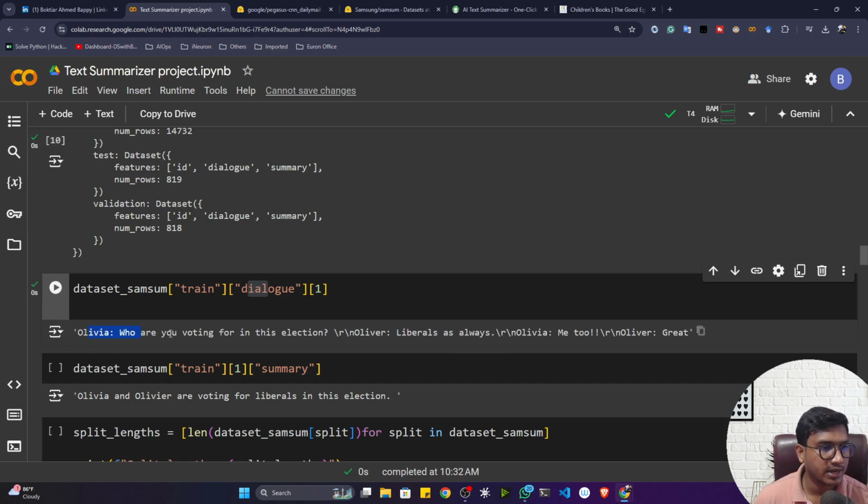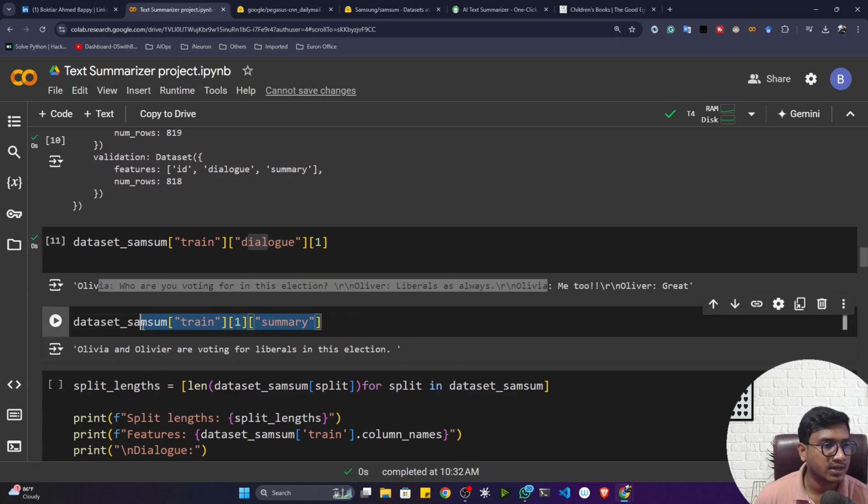So this is the dialogue, guys. You can see Olivia is asking who are you voting for in this election. Then someone says liberal as well, and Olivia says me too. Great. Okay, so this kind of conversation it has, and based on that it has one summary. So let me also show you the summary. I'm printing the summary here. You can see, Olivia and Oliver are voting for the liberals in this election. Okay, so this kind of dataset they have prepared.